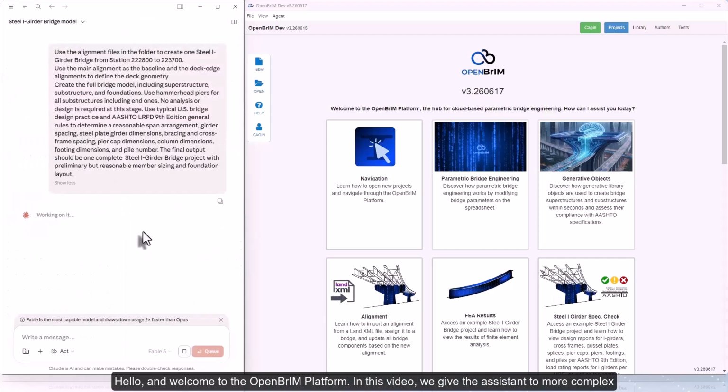Hello, and welcome to the OpenBrIM platform. In this video, we give the assistant a more complex task frequently seen in real projects: the complete modeling of a bridge whose deck edges are defined separately from the main alignment.